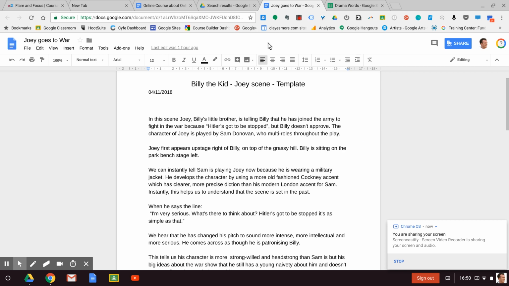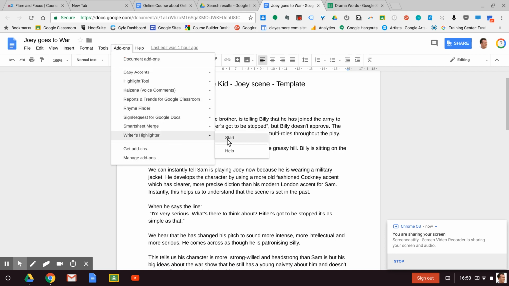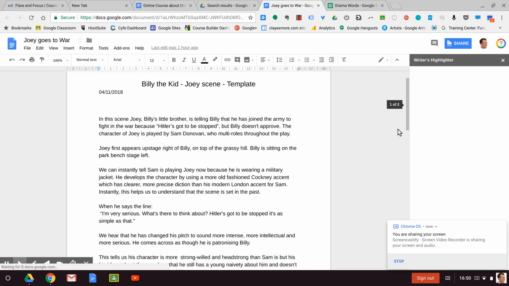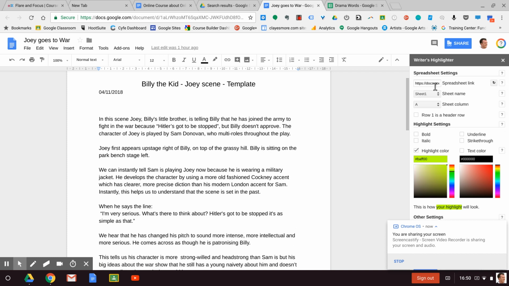Now you could do this for your class, but I think it would be more effective for the student to do it, maybe as part of the proofreading process before they hand in the work. So go to add-ons, select Writer's Highlighter and start, and a little window will open up here. First thing you need to do is paste that link that you've just copied into this box here. That will link to the correct spreadsheet. Now you can choose the sheet within that spreadsheet if you want, and you can choose the column that you've got your list in. I would just go with column A if I were you.